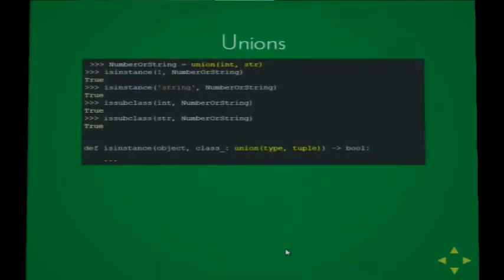Now, another thing that's interesting when you start playing with this, and this is specifically true for dynamic languages, is that sometimes you have functions that behave differently depending on the arguments, or that return a different value depending on some conditions. And so here you need some sort of union. A union is basically saying, okay, this can be either an int, or this type, or this other type. In this case, for example, number or string can be either an integer or a string.